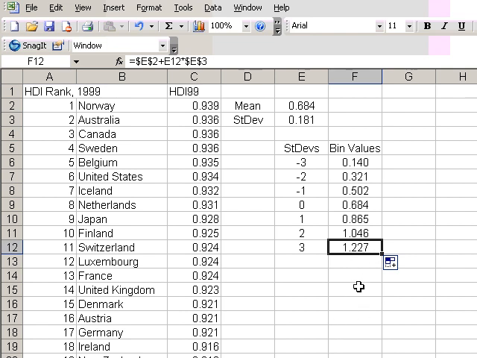Now we can see immediately that we should not have anything 3 standard deviations above the mean, because this largest value is 0.93. So the frequency distribution will have a 0 in this cell.